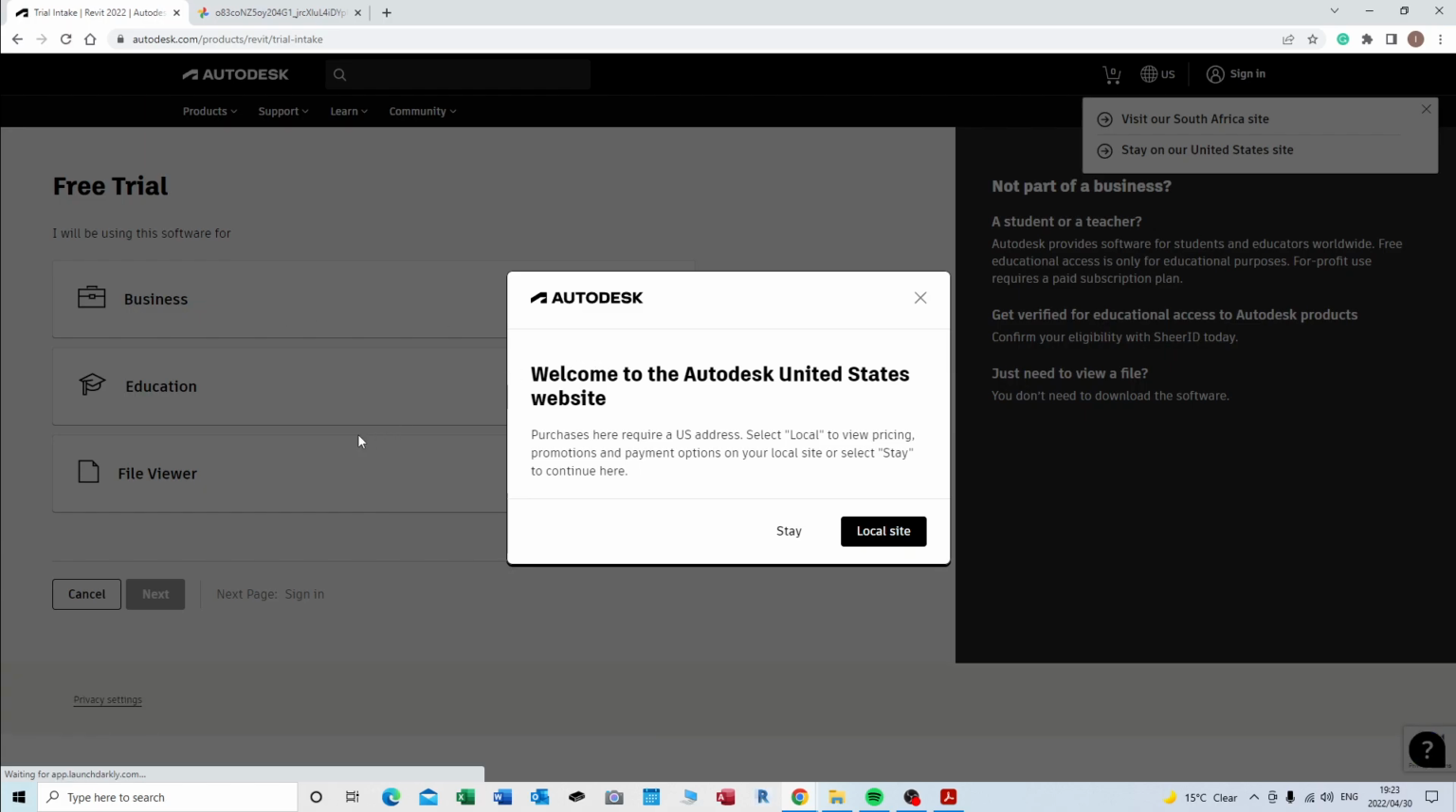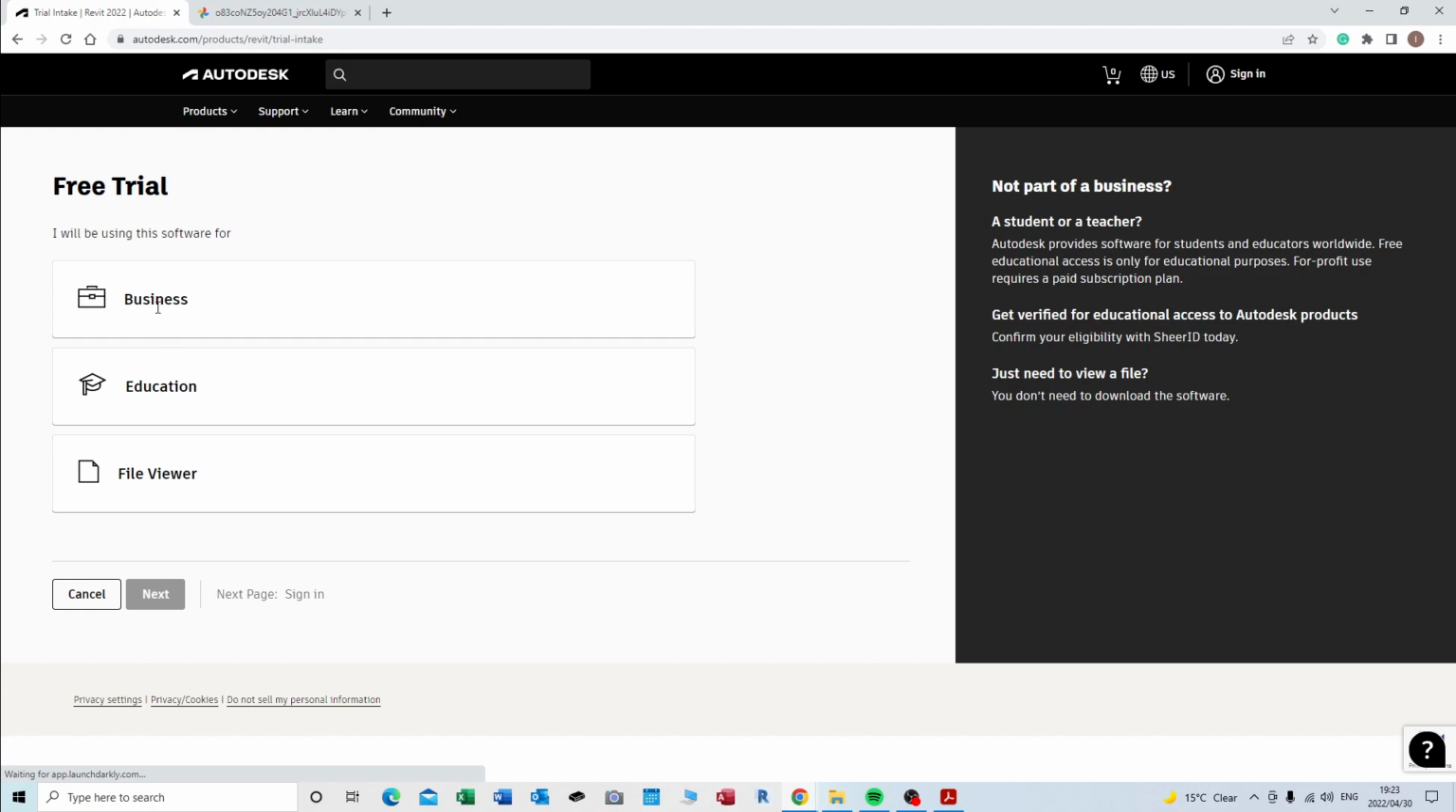As you can see in this page, it asks you, is the Revit for business, is it for education, or is it just for viewing files? The one for business is when you're going to pay the full amount. The one for education is you're not going to pay a subscription, but you have to prove that you're a student, and it might take a while of up to 7 days or so to get your license, and it's got limitations.